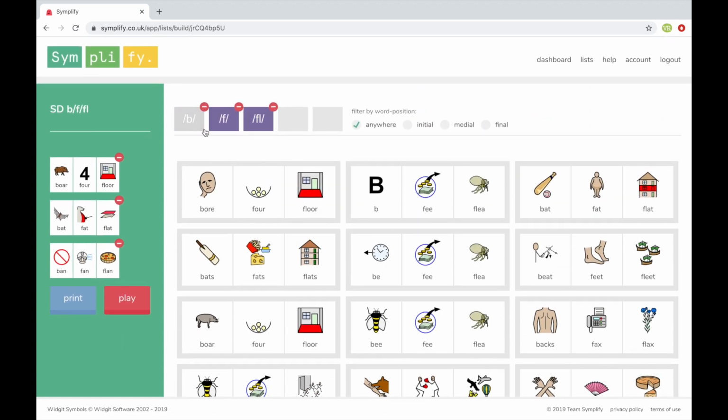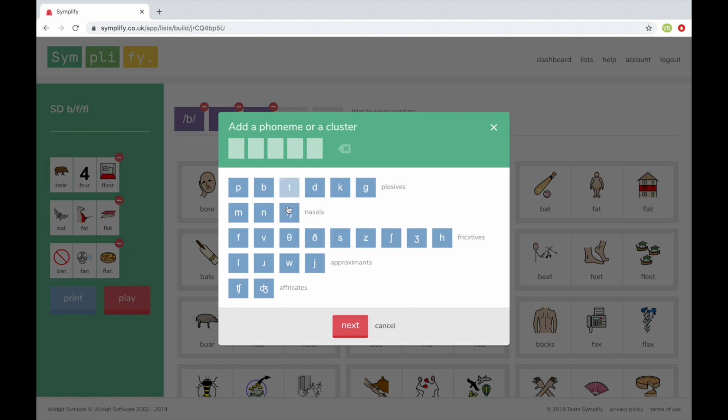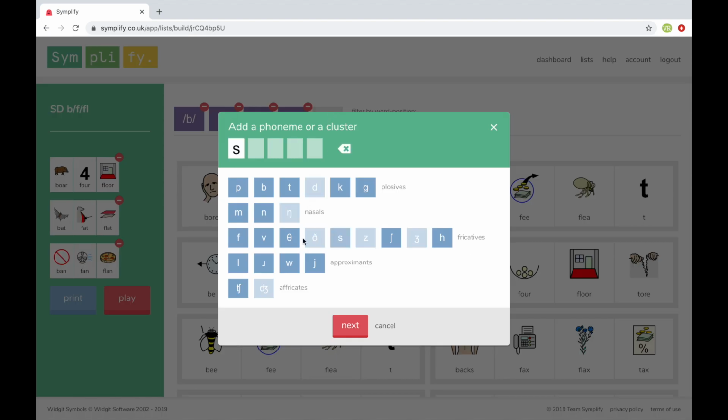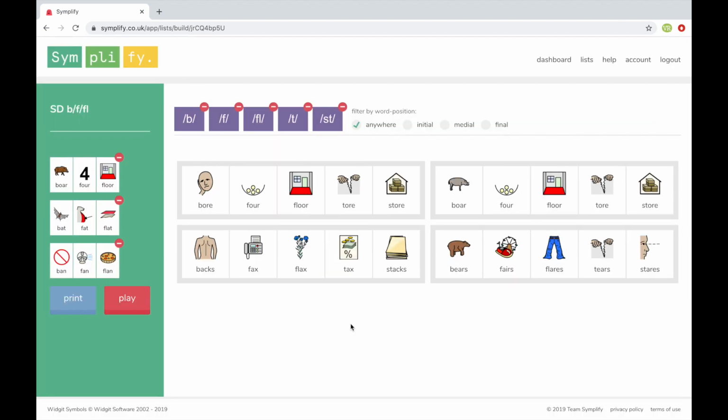I'll just show you a few more things on here. So we could keep going and add up to 5 sounds or clusters. Let's have, there you go. So obviously the more you add, you're likely to get fewer results, but that's minimal contrasts.